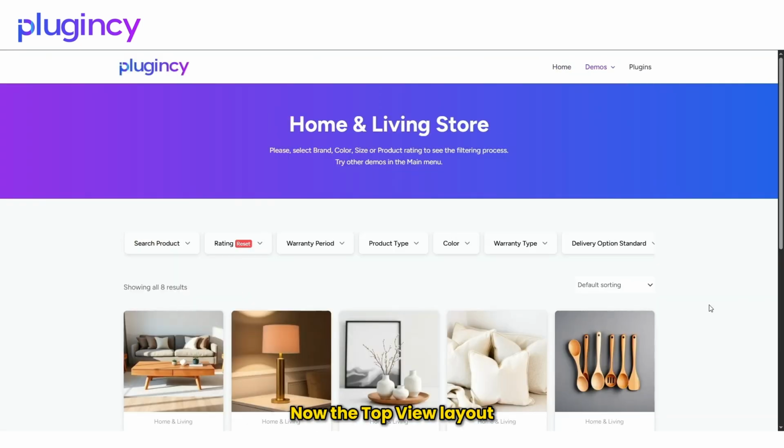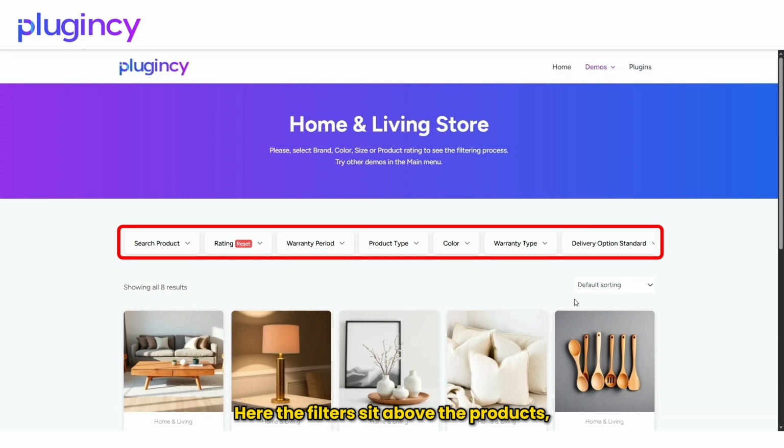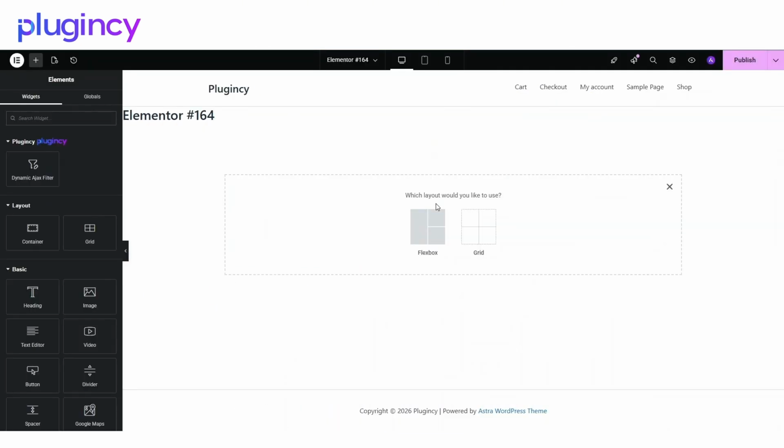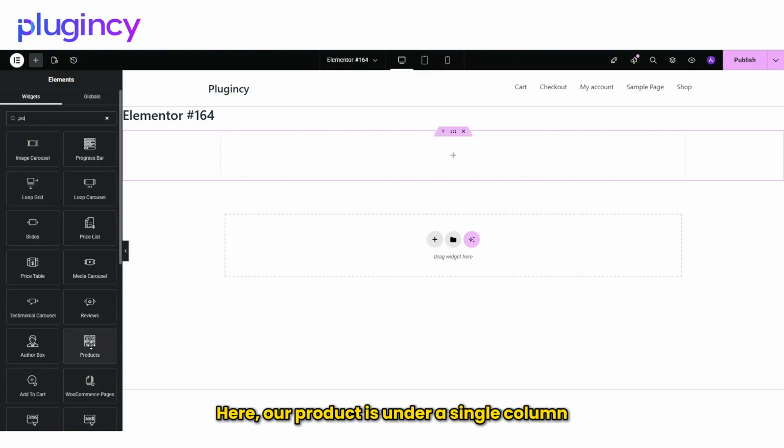Now the top view layout. Here the filters sit above the products so shoppers can filter first, then scroll. Here our products are under a single column.